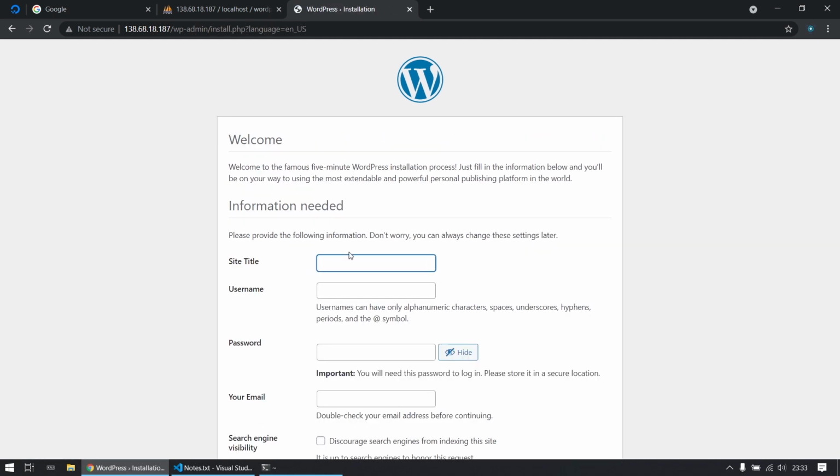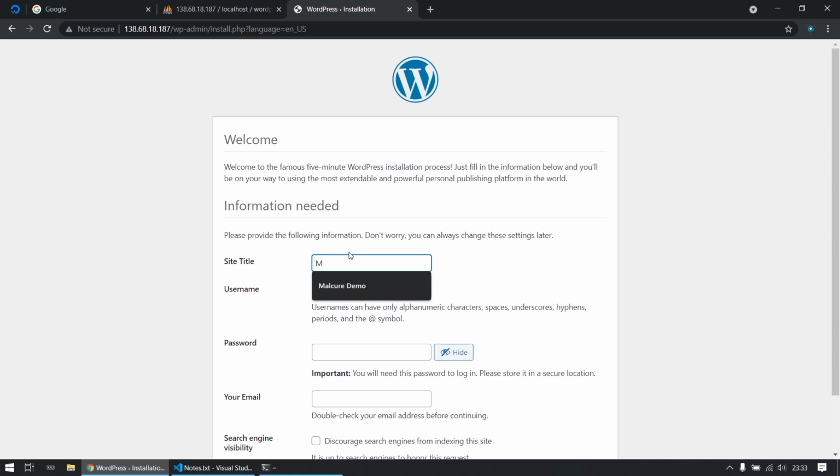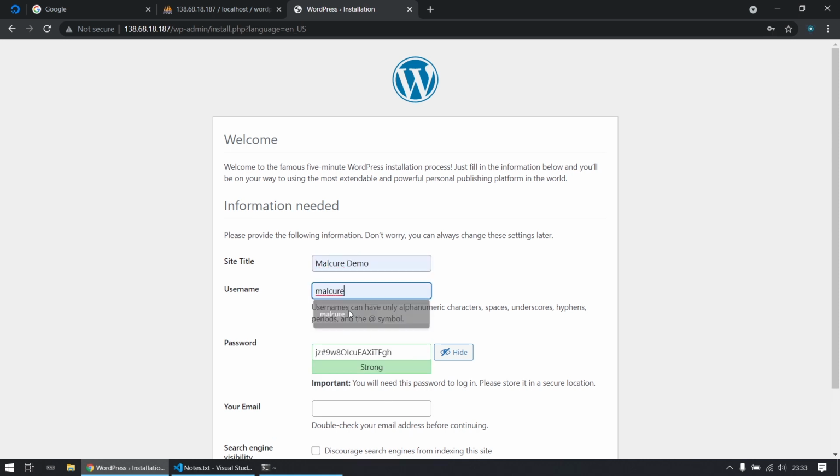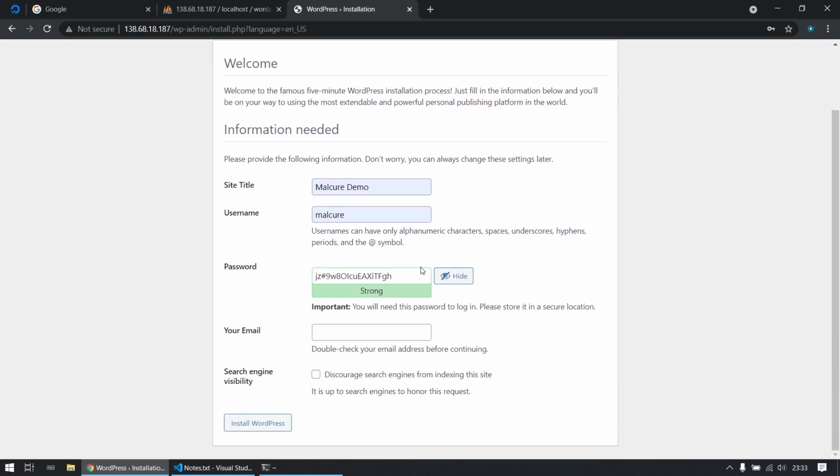Run the install. Just going to call it Valkyrie demo. You can put in a username. Try to avoid admin usernames because they are pretty common and hackers actually try to access your website using those usernames. You can put in a password. Just remember not to forget it.